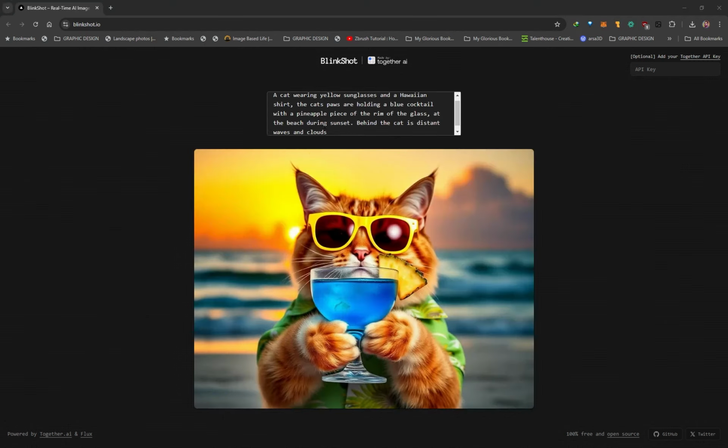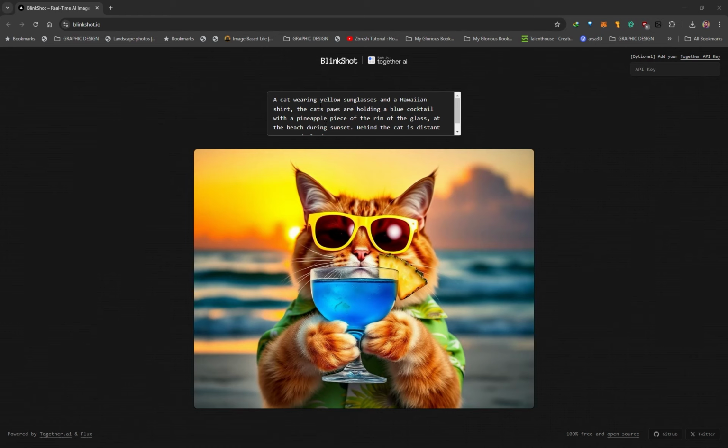Of course, this is Flux, so you can make your prompts way more detailed and you can be very descriptive. So over here I said a cat wearing yellow sunglasses and a Hawaiian shirt. The cat's paws are holding a blue cocktail with a pineapple piece on the rim of the glass at the beach during sunset, and behind the cat is distant waves and clouds, and everything I described in this prompt is visible in this image. And the fact that this updates extremely quickly is actually mind-blowing to me.